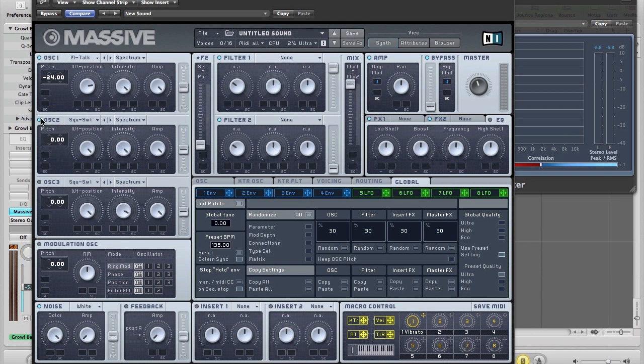So oscillator 2, turn that on, and this is going to be a sine square wave. I'm going to put it all the way to the left, so we're just getting a sine from this oscillator, and we're going to take the pitch down by 2 octaves, intensity stay on full, amp can stay on full, again routing to both filters.